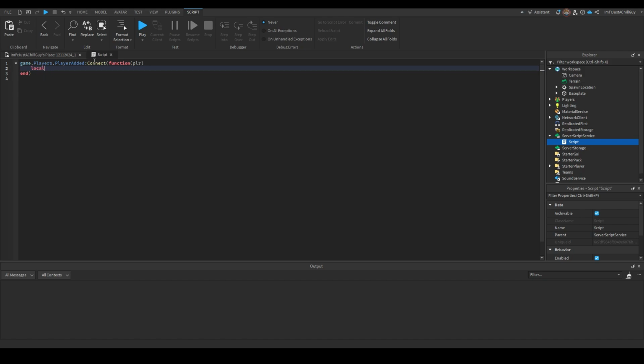Now you want to define the leader stats. It's going to be an instance.new folder, and you want to name the leader stats. So leader stats.name is going to be just leader stats, and you want to place that leader stats inside the player.